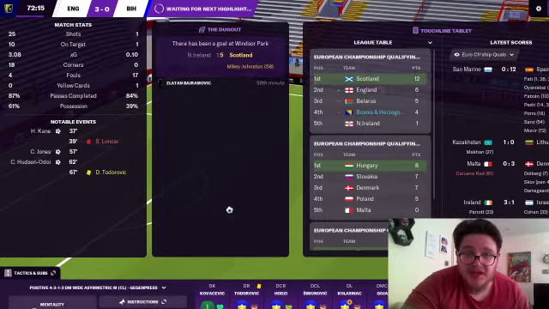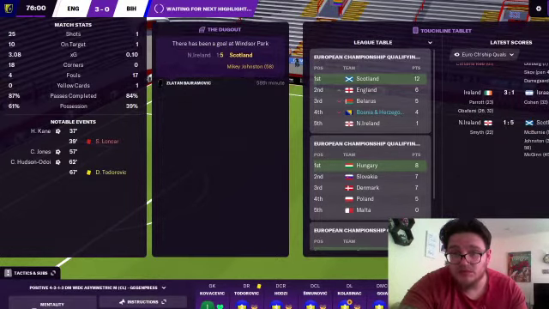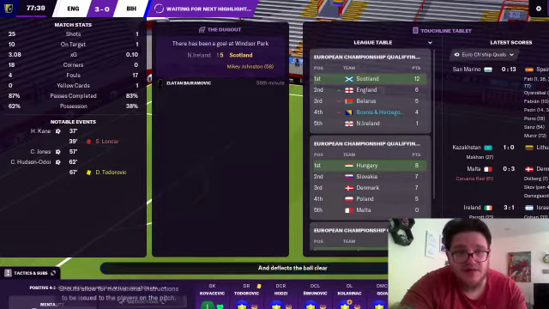Spain are beating San Marino 12-0. That's mental. Kazakhstan are beating Lithuania as well. That's even more mental. Scotland are beating Northern Ireland 5-1, obviously.